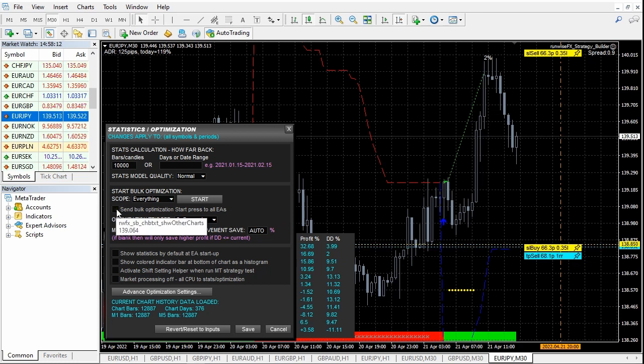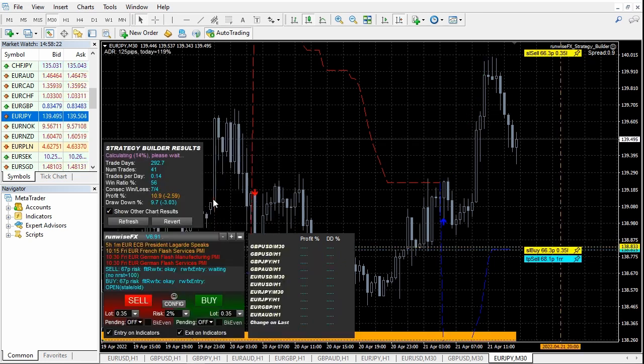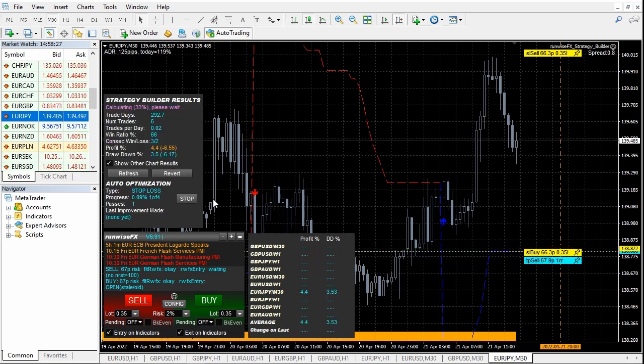So to set it off, if we take this option, it's going to get all of the EAs on the different charts to optimize at the same time. So all we need to do is click this start button, and it's going to go off and do an initial pass just to see what the baseline is, and it's going to go through now.